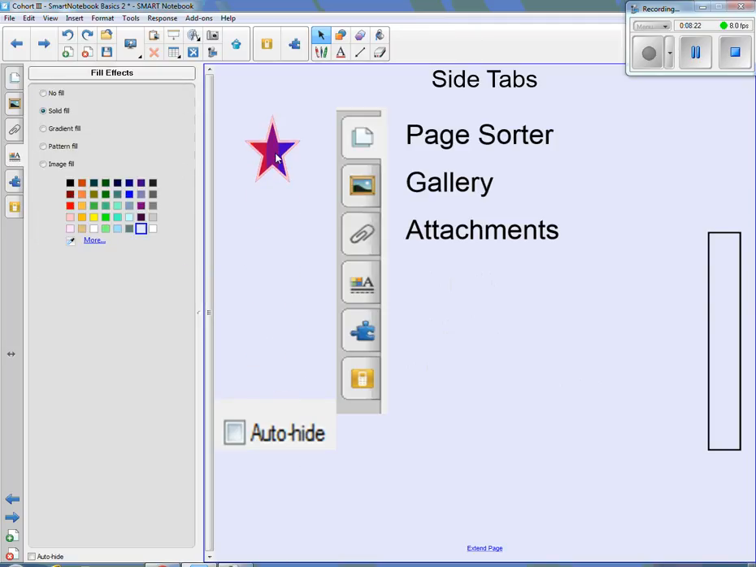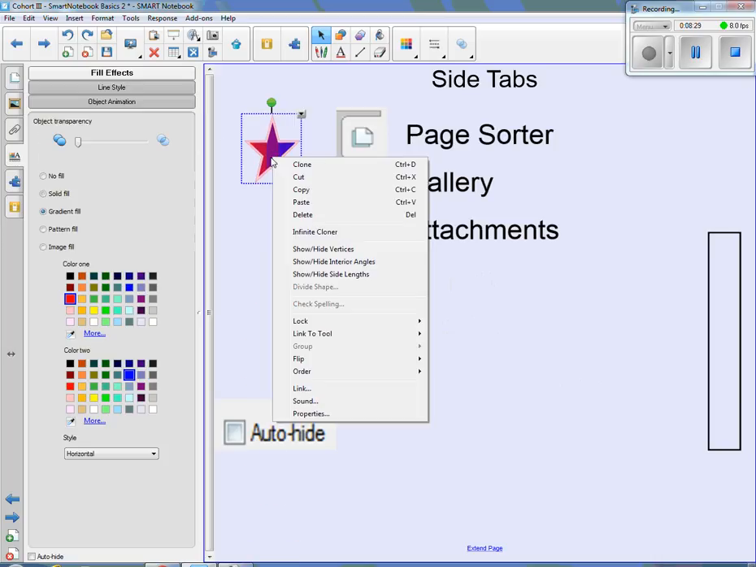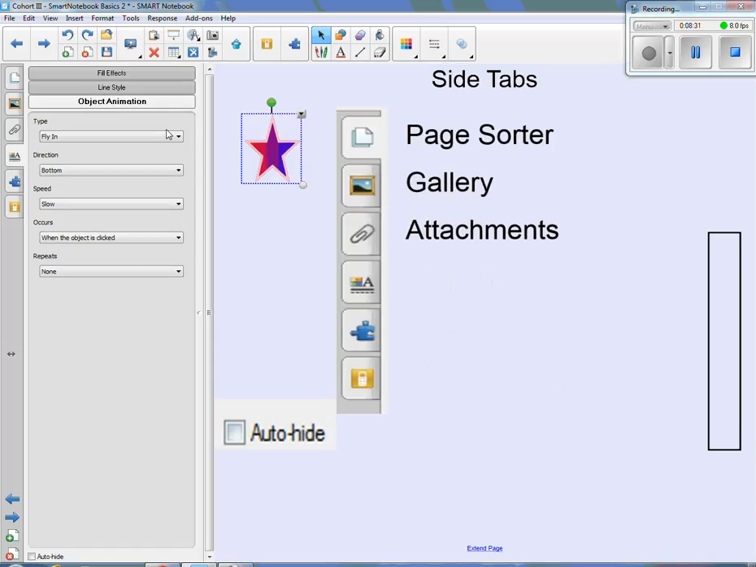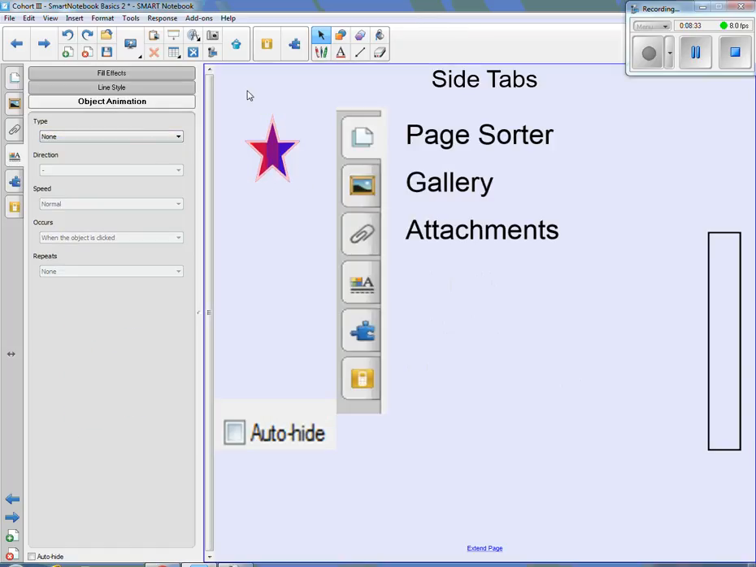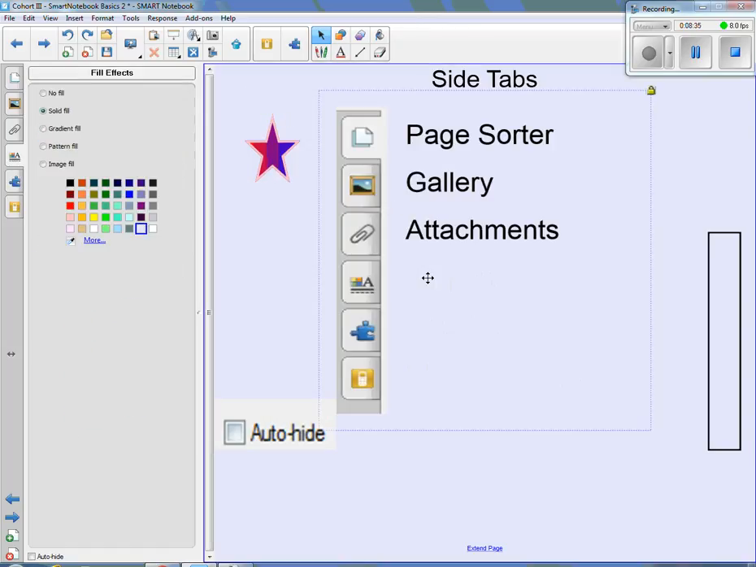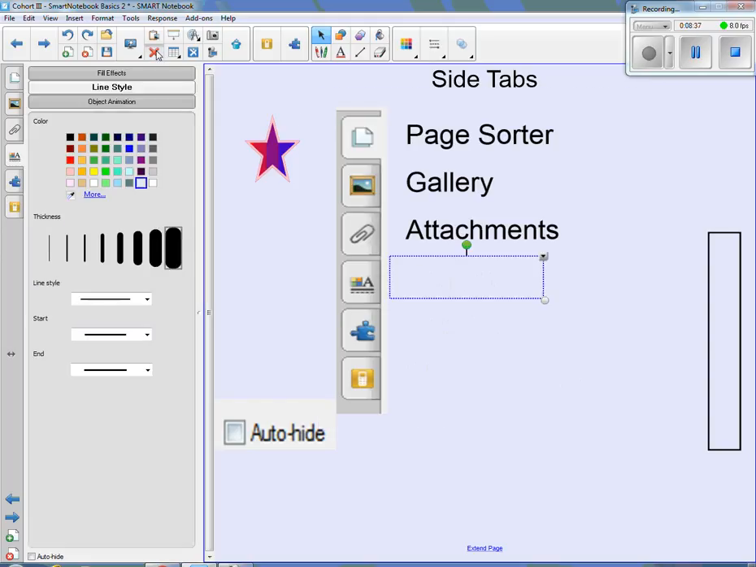So there's all kinds of ways to make it fly out. You can make it disappear. Those all go along with, that's all underneath animations, so object animations. I can turn that off for now, but that's what that means. So that was all underneath properties.